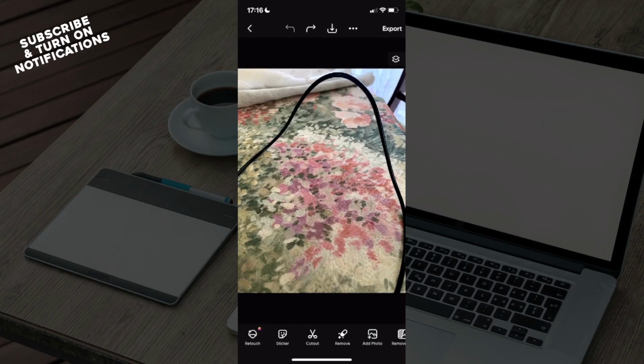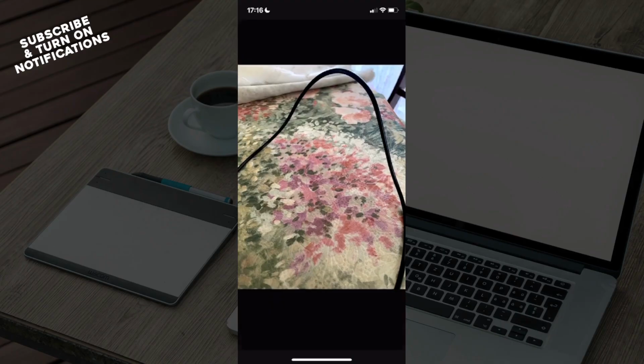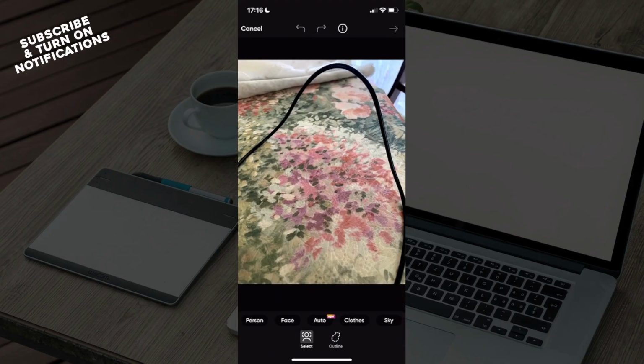Now if you wish to change between clothes, make sure that there are a few pictures that look about the same, so the pose that person has is about the same. If you wish to change clothes from clothes, click on the cutout option. From here you can see person, face, you can see auto, so they can automatically cut out something from the photo. You can see clothes, sky, head, hair, and so on.